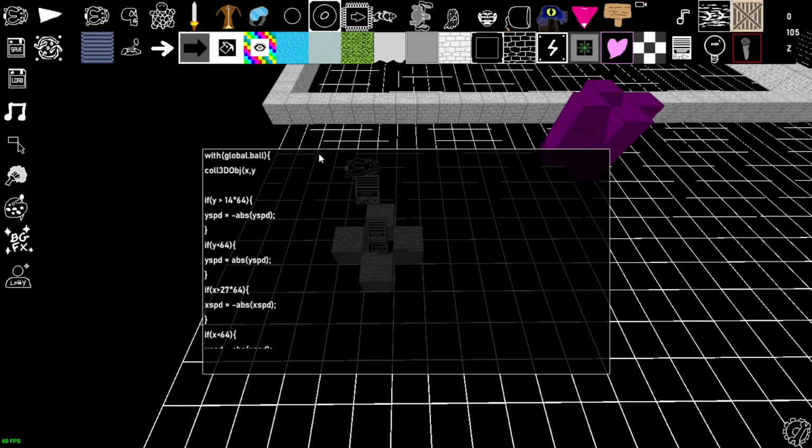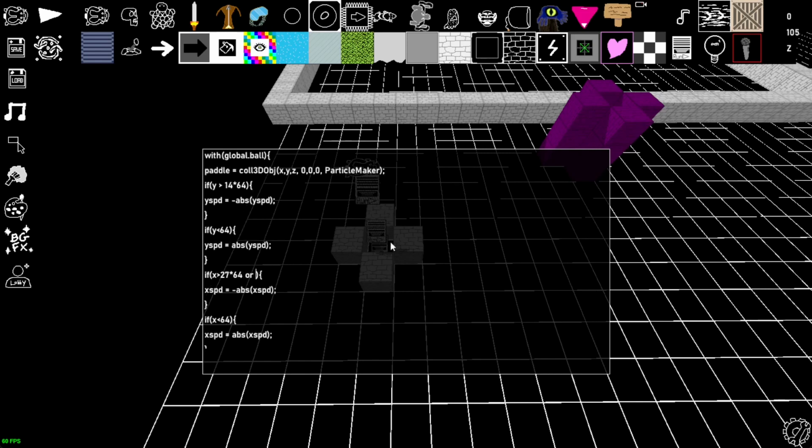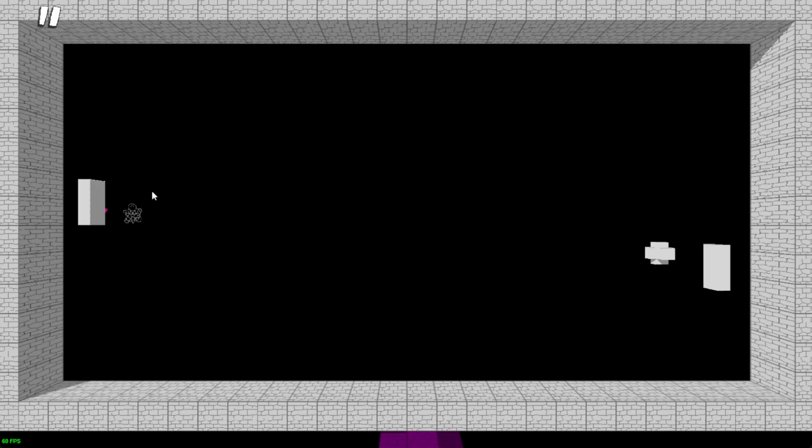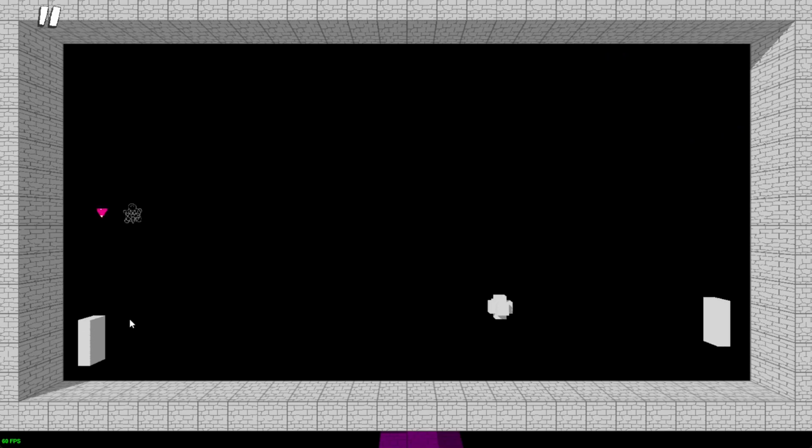Okay, X particle maker. Or paddle equals global dot paddle 2. Or paddle equals global dot paddle 1. If this works, I swear. Marvelous. Oh god, that is crazy.